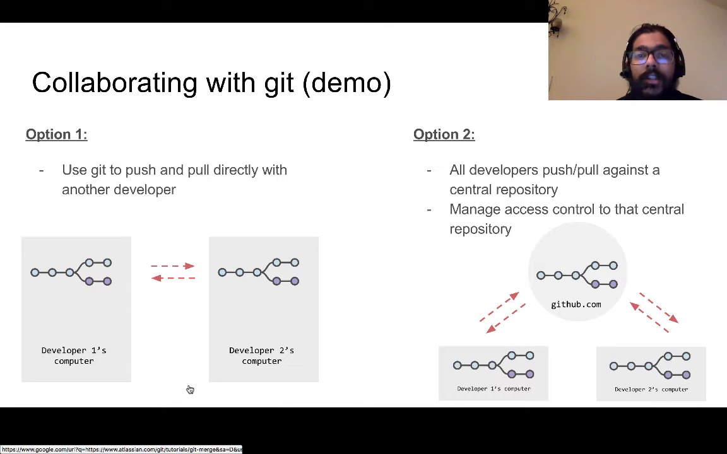But because this is hard, because I don't have your IP, or your IP frequently changes when you're on a different network, I can't access your computer directly. So then what we do is we decide to create a central repository, and we put this typically on a service like github.com or Bitbucket or GitLab. And now we all push and pull against this central repository.